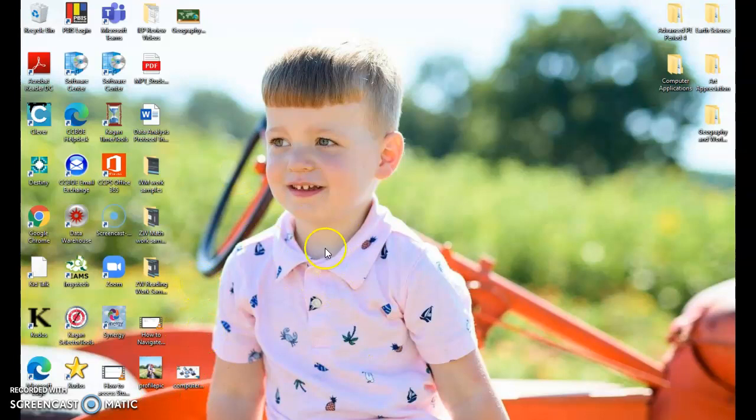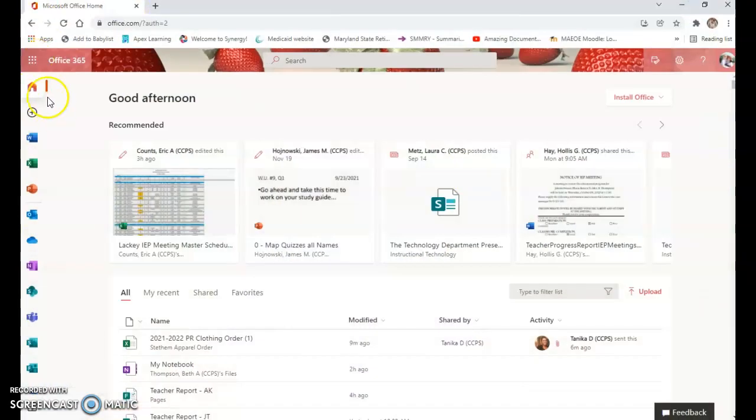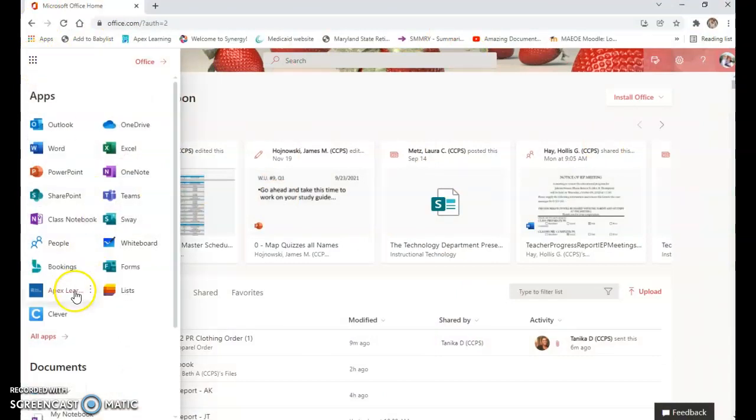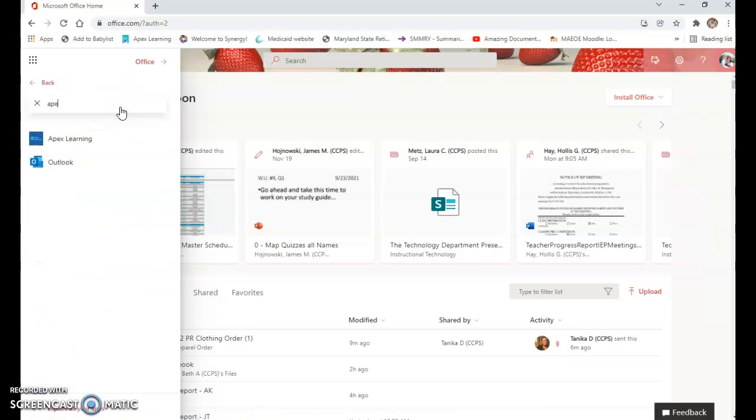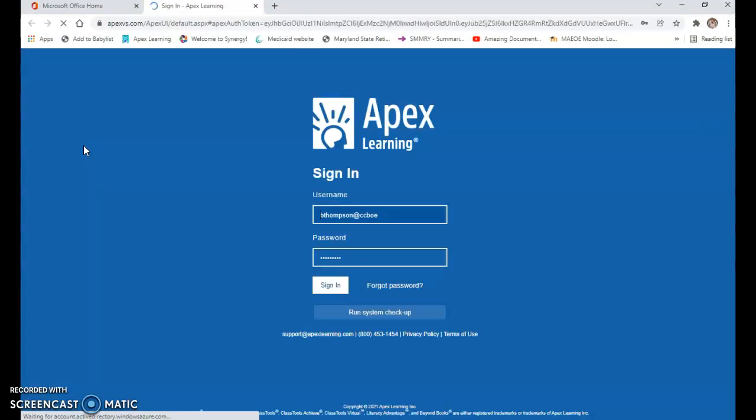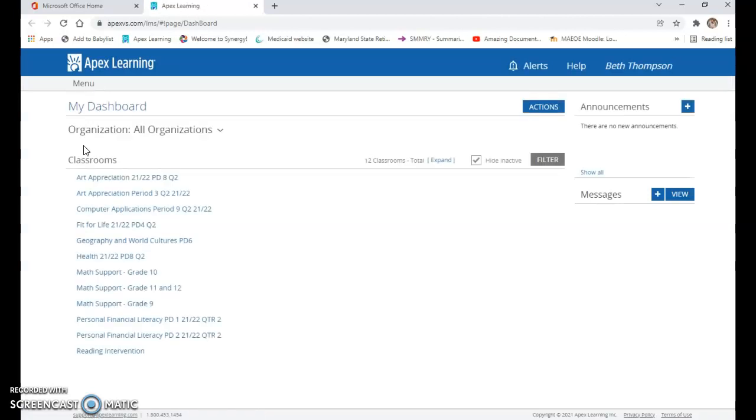So what you need to do when you log on to your school issued laptop is go to CCPS Office 365. Once you do that, you're going to come to your Office 365 account. You're going to go to the waffle. Now you can see Apex Learning is already here for me because I've opened it. If it's not there for you, you're going to go to All Apps and type in Apex. It'll pop up. It's going to bring you to another window. The nice thing about going through this, you don't need to know your username and password. It will automatically sign you in.